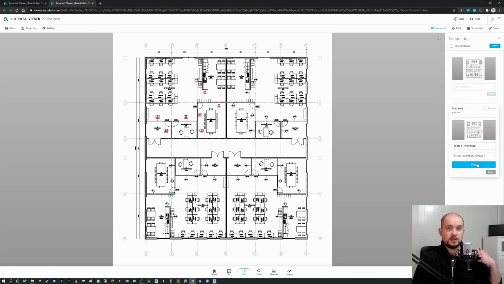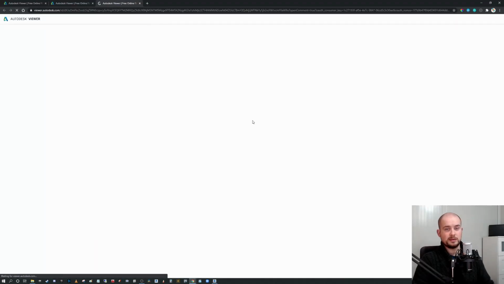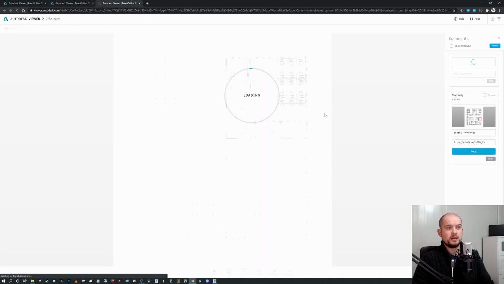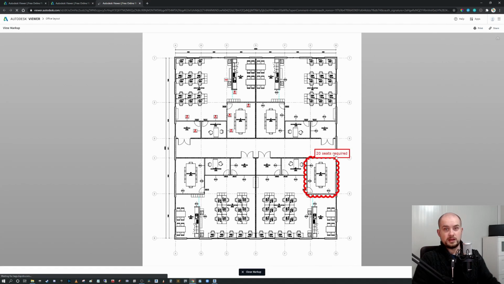But the Revit user, who's still in the Revit environment, can go into their shared views dialog at all times and see the reference information. So if I'm back here in the office layout, I can reload that and you can see that there's one comment. The comment is highlighted there. If I click that again, it'll take me in and show me the comment itself. Now I can see the client comment.